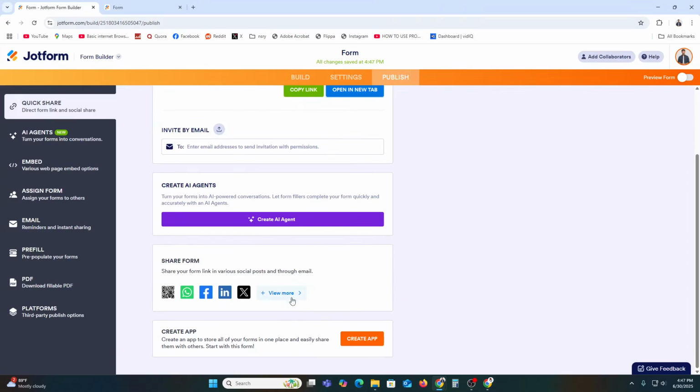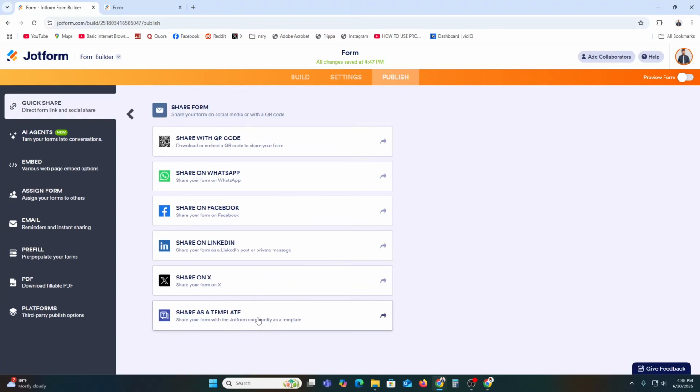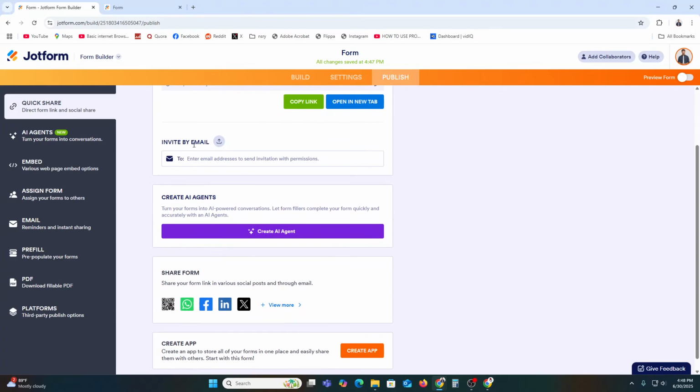Here you will get these options also. Share form. Here you can share it as a QR code, then you can share it as a template, you can share it on X, and many more. Then you have this create AI agent for you. Then you can share by email or social media. Anyone with the link can now fill out your form, and their response will automatically be saved in your JotForm account. So to view your responses, like to view your form submissions, go back to your JotForm dashboard and click on submissions for the form you created.